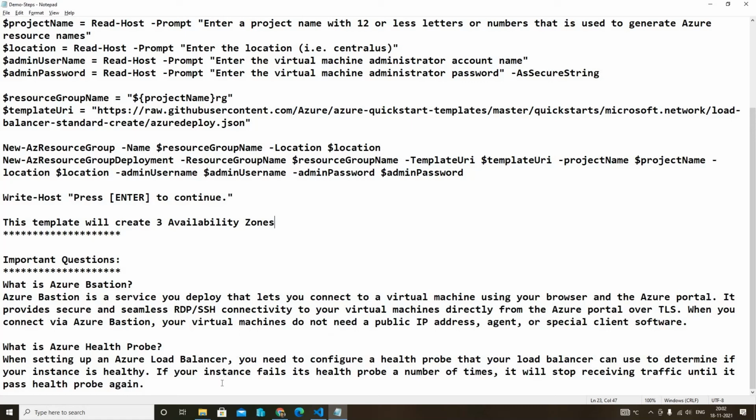And the next question that can be asked in an interview is about the Azure Health Probe. When you are setting up an Azure load balancer, you need to configure the health probe that your load balancer can use to determine if your instance is healthy. If your instance fails its health probe a number of times, then it will stop receiving traffic until it passes the health probe again. So the Azure Health Probe is for maintaining the health of the instance.